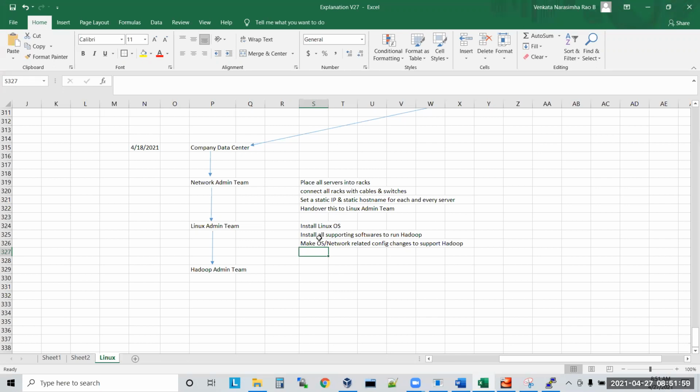Once all these steps are done, what will the Linux admin team do? The Linux admin team will hand it over to the database admin team. What will this database admin team do? To install some of the Hadoop versions, we require backend RDBMS. We may require PostgreSQL or MySQL or Oracle DBs. I'll tell you later why those databases are required, but we require some databases.